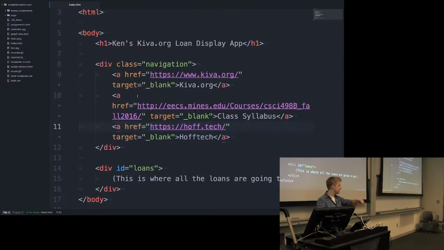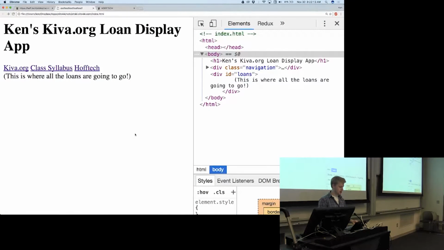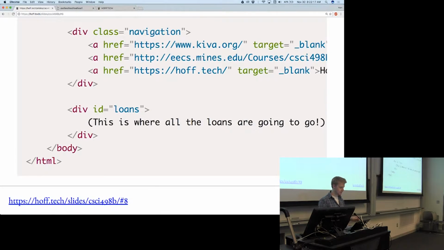And then underneath that navigation section, I have another div, except this div has the ID of loans, and I'm going to say this is where all of our loans are going to go. All right, so this is just our bare bones loan display app right now.